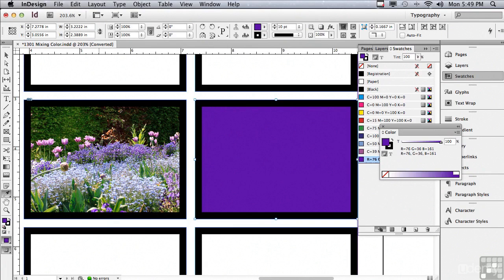So if I was working on a print document, of course, this would have had to have been converted to CMYK first before I pick my color. Because when it does get converted, it could just be dreadful. Let me go under my options menu to CMYK, and you can see it just totally died. It still kind of goes with the image, but it's not the same color that I thought I was getting.